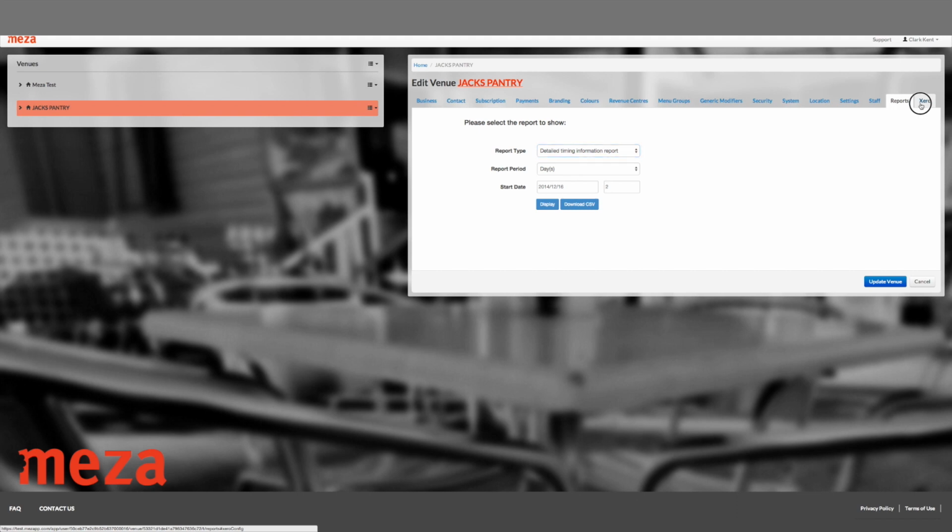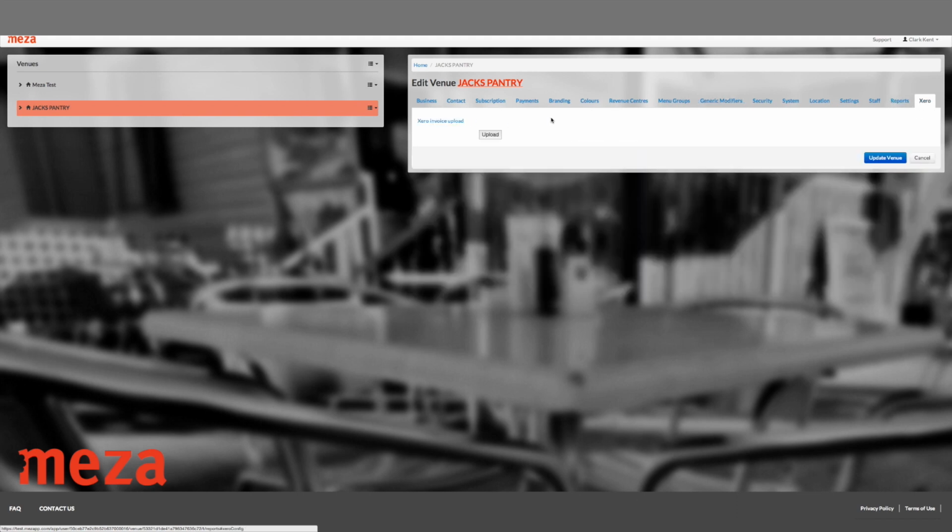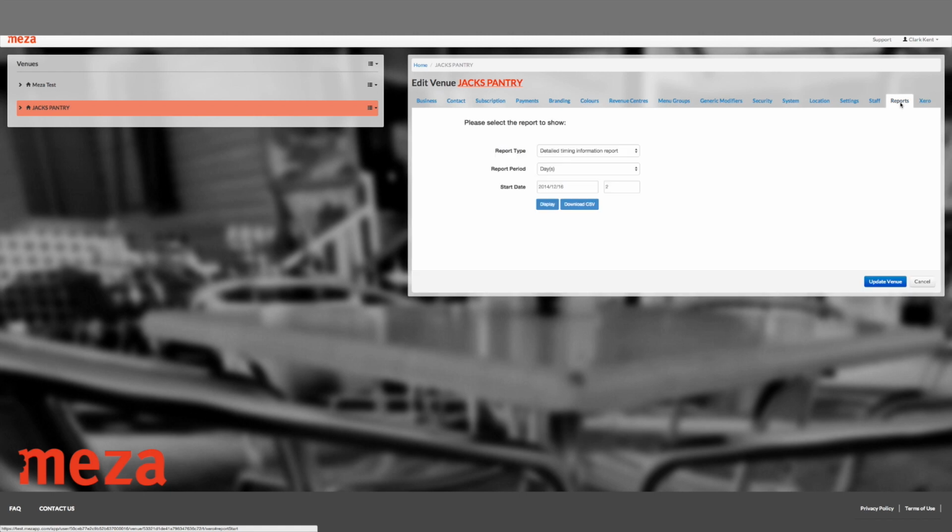We also have our Zero tab, which is coming soon, which we're working on at the moment, which we're really excited about. This basically means that you're going to be able to link the information that happens in here directly to Zero, and the two will talk to each other and do all of your accounting and all of your data input automatically.